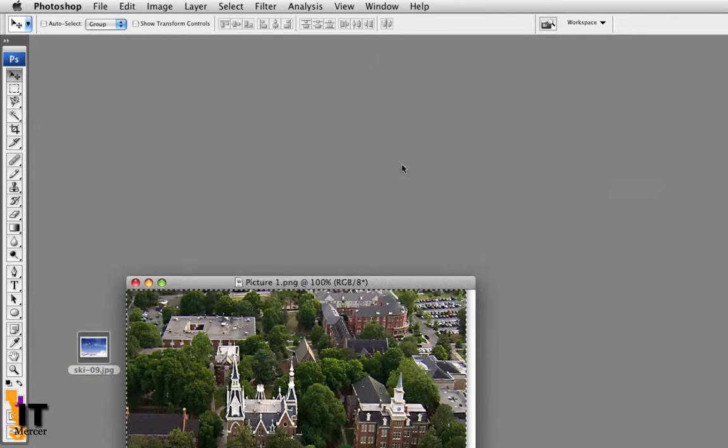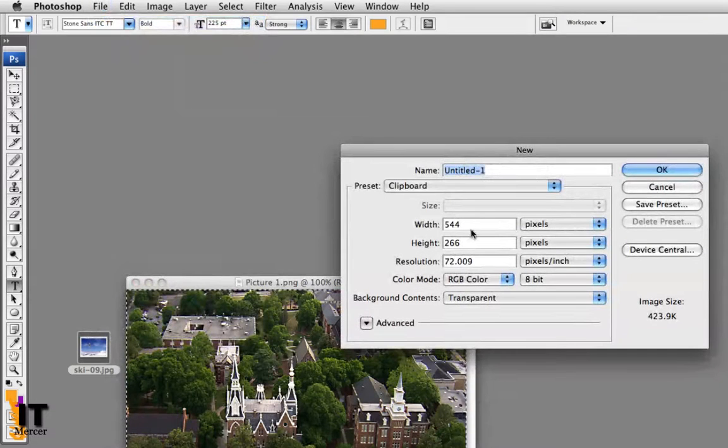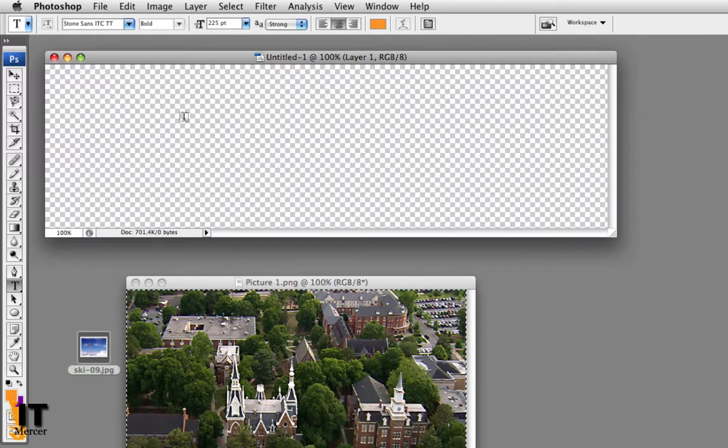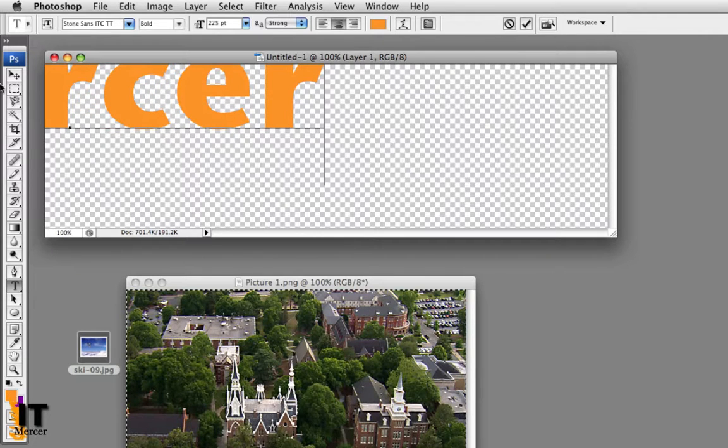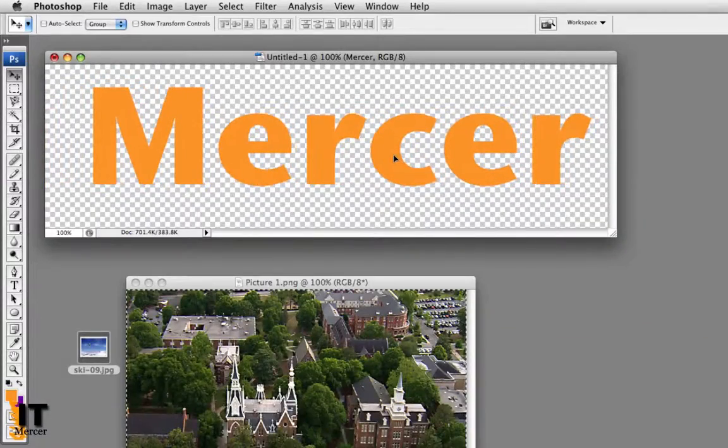First, we're going to start off with a new project. And I'm going to write out the word Mercer using the text tool. I'm going to use this move tool and get that centered up here.